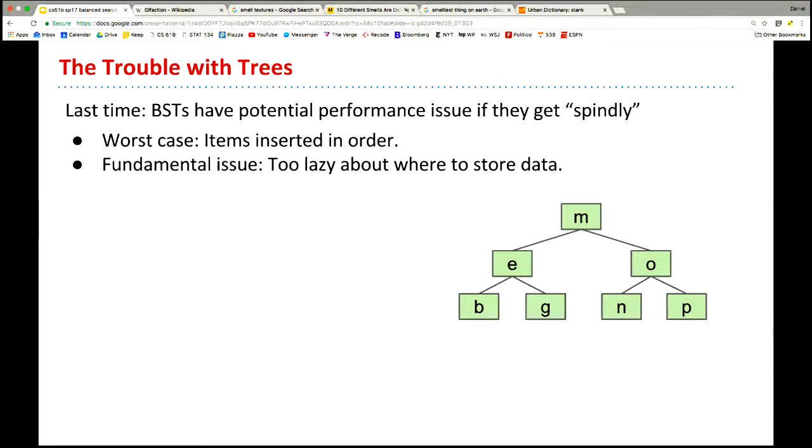So let's talk about the trouble with our typical binary search trees. The problem is that BSTs can run into performance issues where they get very spindly. And by spindly, I mean in the case where your tree ends up being very tall. For example, this often happens when you are inserting items in order. Let's say we have a tree with a bunch of letters, and then we're just going to add the letters Q, R, S. If we put them into the tree, then they're just all going to get attached down the right side of the tree.